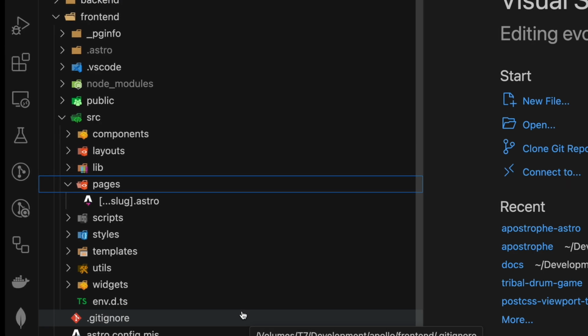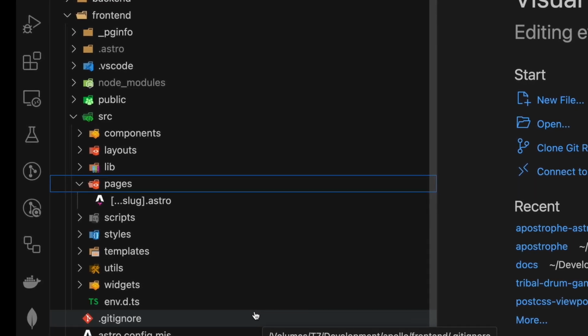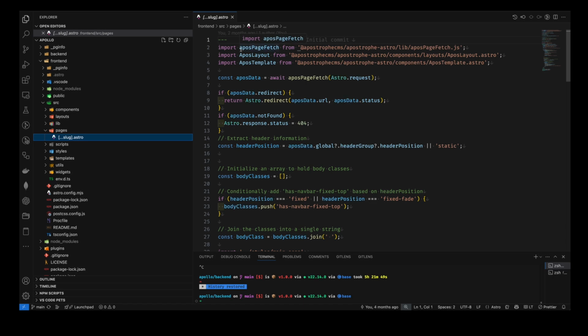In a normal Astro project, we'd have a number of pages and perhaps also some subfolders in here that dictate where different templates are supposed to come from during the routing session. Well, in this case, all of our routing is being handled by Apostrophe CMS and is brought to the front end through this slug file. And the major thing, as we'll go into, that does this is our Apos page fetch. And that's going to go ahead and figure out what template needs to be rendered for a particular URL.